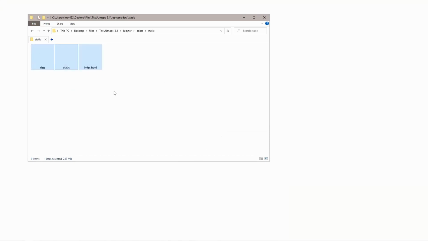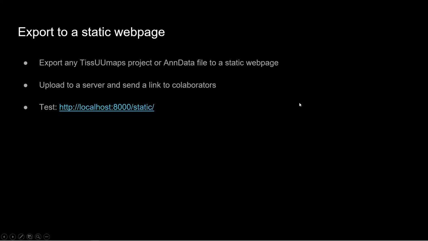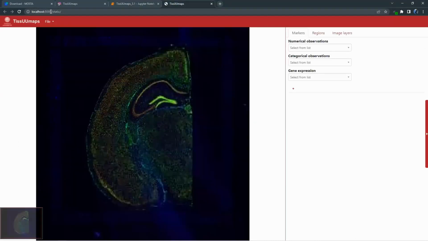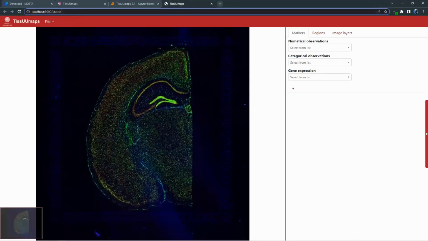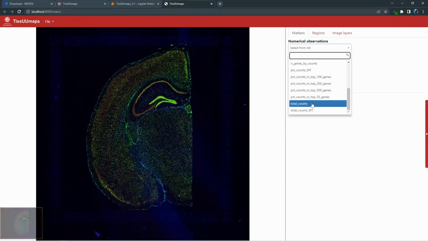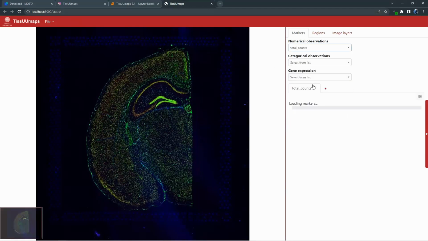So if we select that and put that on the web server, then we would have a similar interface as the one I showed before. So we can test it here. If we go to this web server that is running locally on this page, we have access to the static folder. And then you're in your browser and you have the H5, the AnnData object that we played with before. And we can load the total counts and so on.